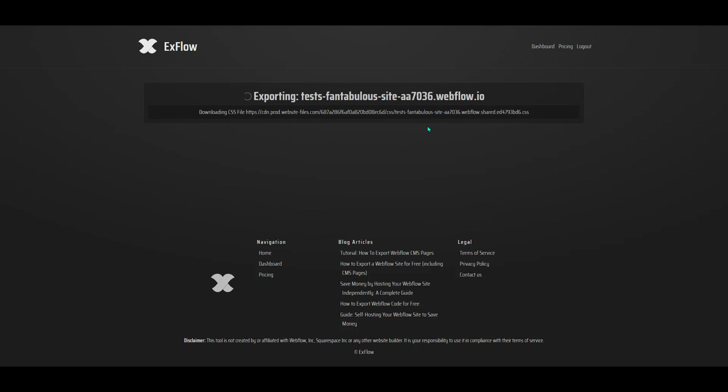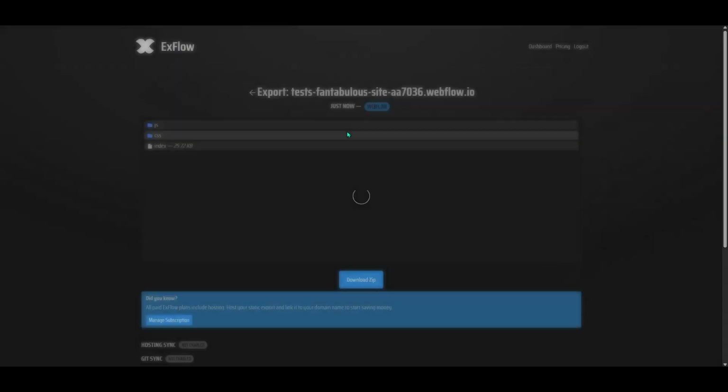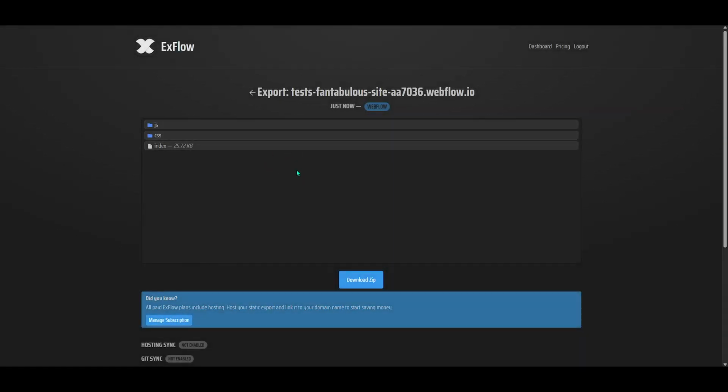Once the processing is complete, you'll see an option to download the files of your website. Simply click the download button, and your Webflow code will be saved as a zip file on your computer. This file will include your HTML, CSS, JavaScript, and any assets linked to your site. That's all there is to it. Now you have all the pieces you need to host your Webflow designed site wherever you choose.